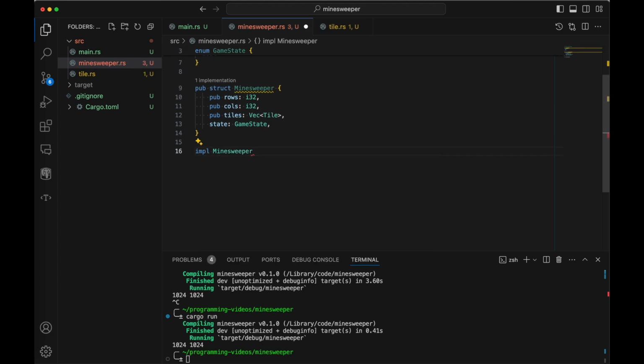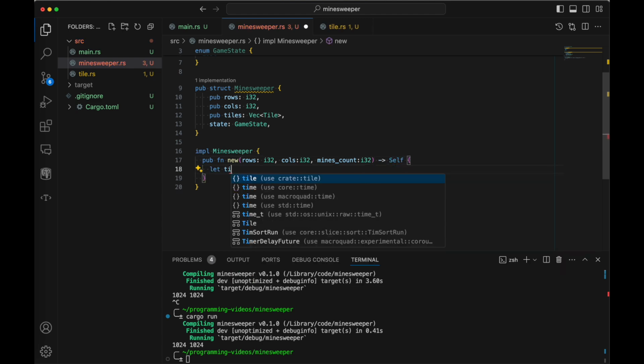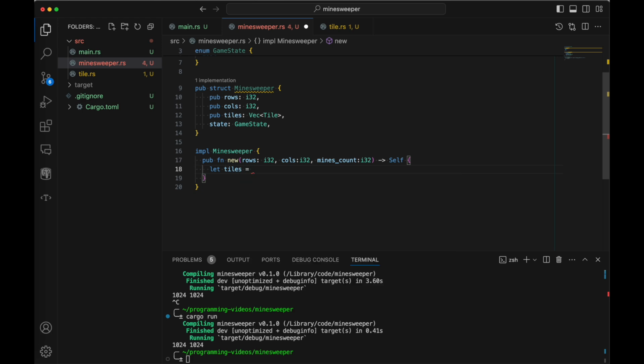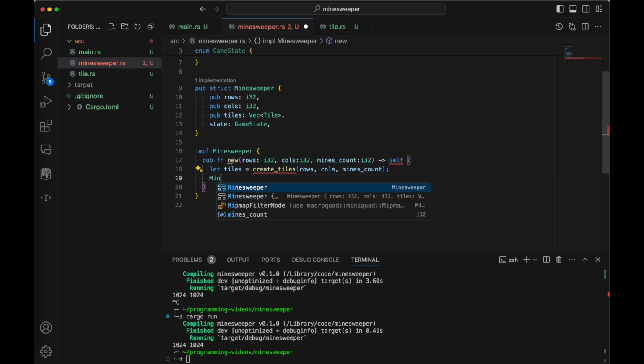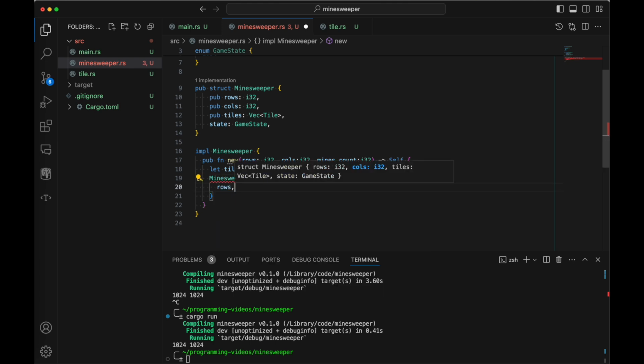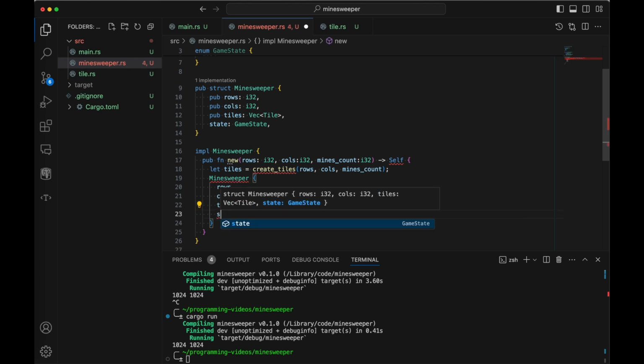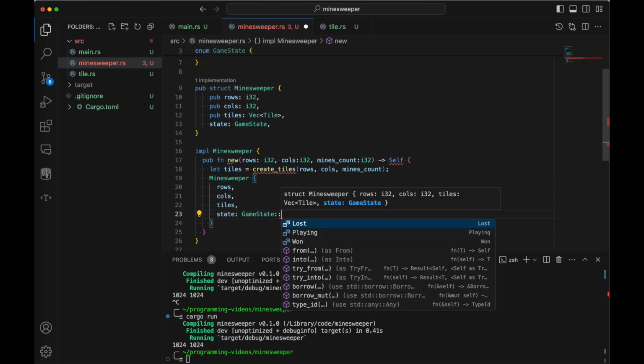We can start the implementation by adding the new function to create a new instance of the game. It receives the number of rows, columns, and the number of mines on the board. We'll need to create the tiles vector, so let's use a helper function, createTiles, to do this. For the rest of the fields, we just initialize them from the input. And set the state to playing.